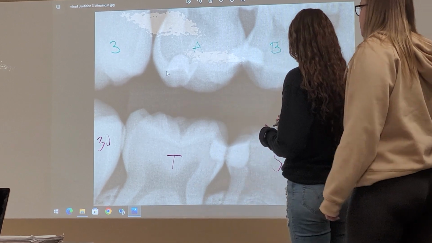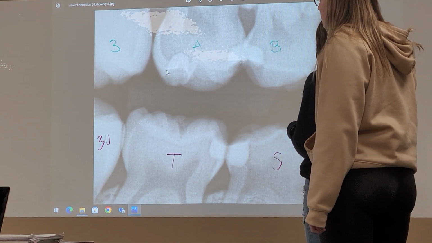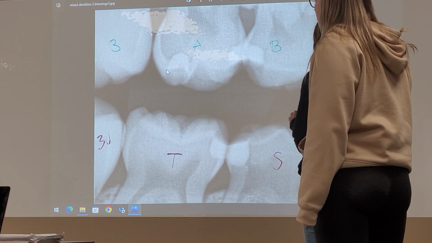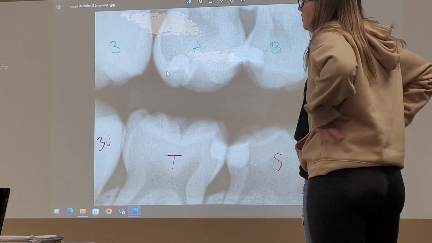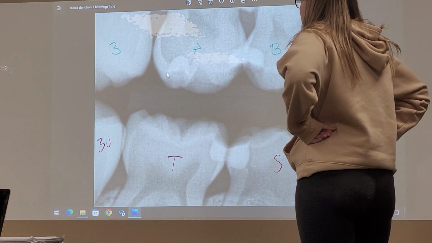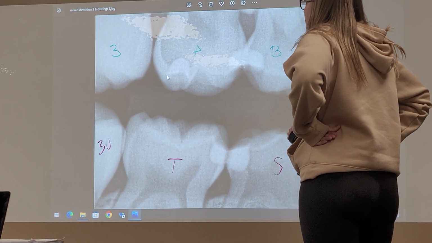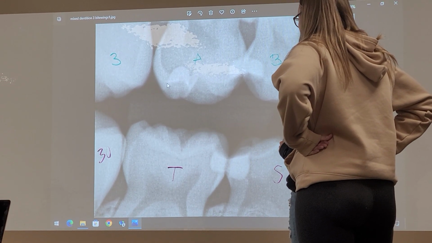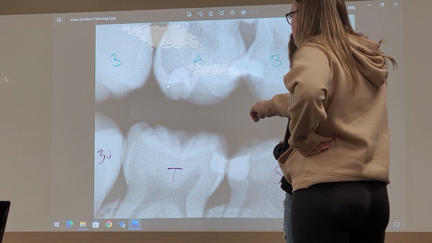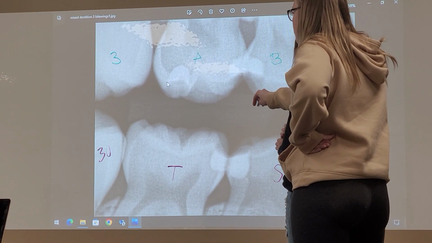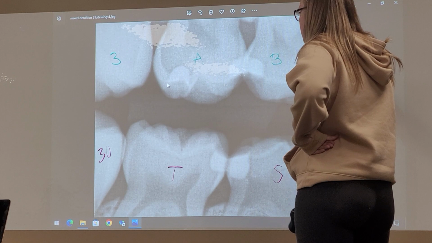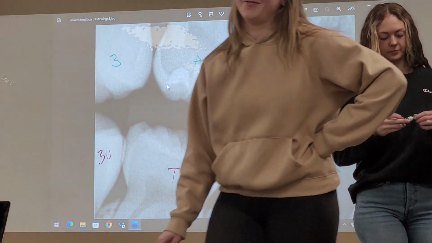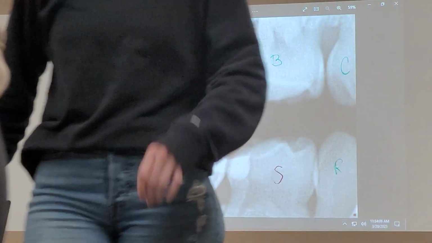I don't know if the canines are primary or permanent. Based on what you're seeing here, what do you think they would be? Based on age. Primary, right? Because doesn't the first premolar come before the canine? There you go. Yay! Give a round of applause.